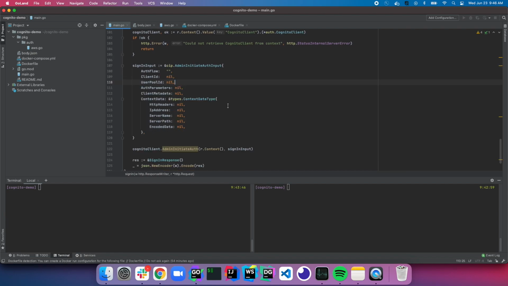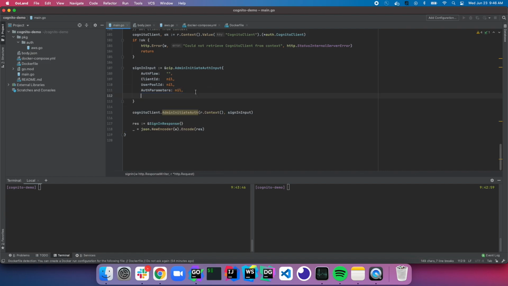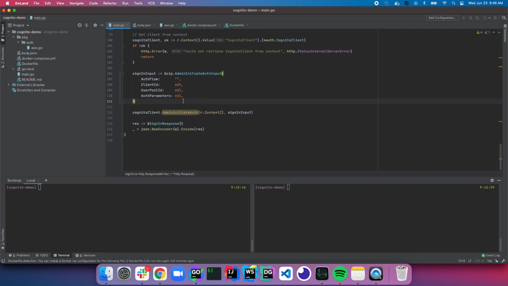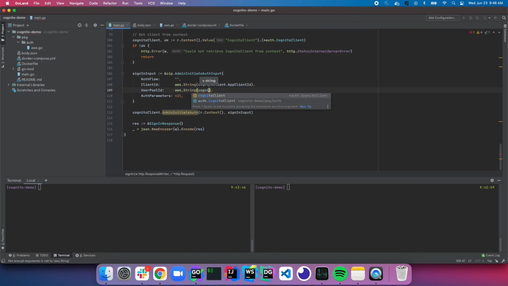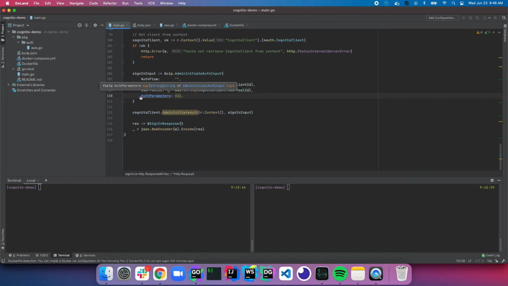So we don't need analytics. We need our auth parameters. We don't need client metadata. We don't need context. Okay, so client ID is just our app client ID. We need the AWS strings, and we get our user pool just from our Cognito client. So auth parameters is a map of strings, two strings, so we can do that now. Yep, we'll leave that blank.